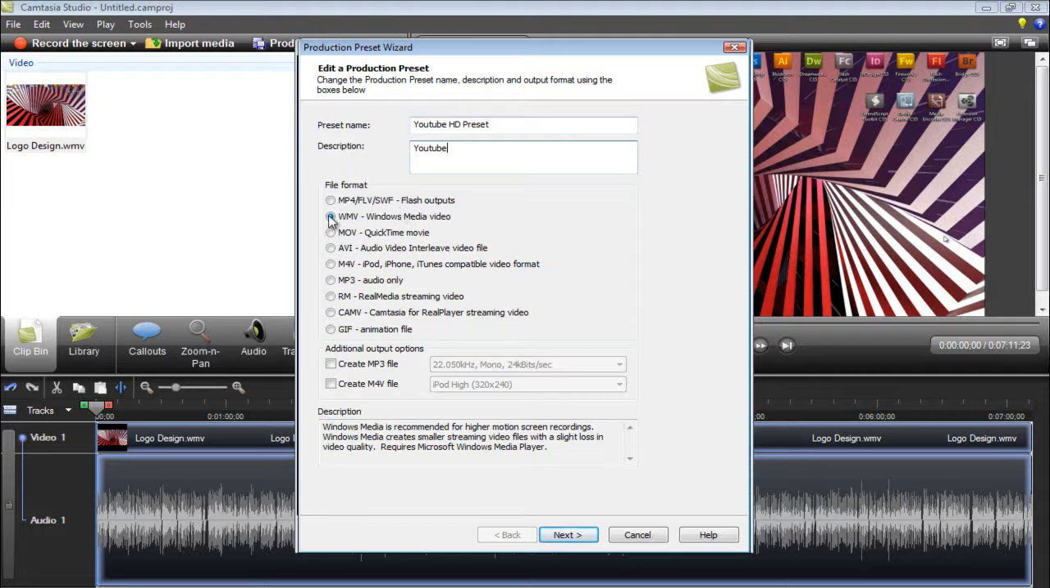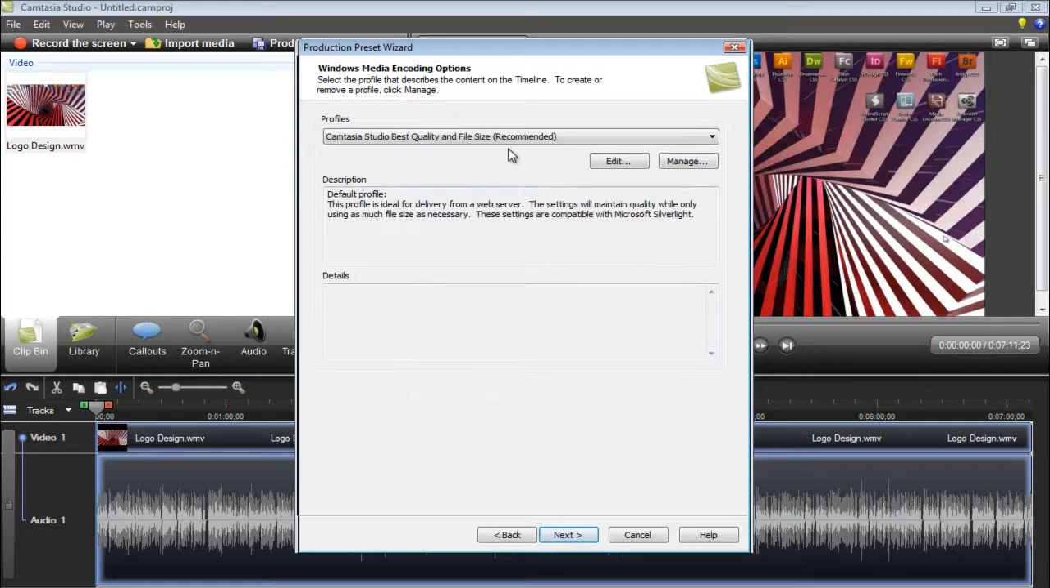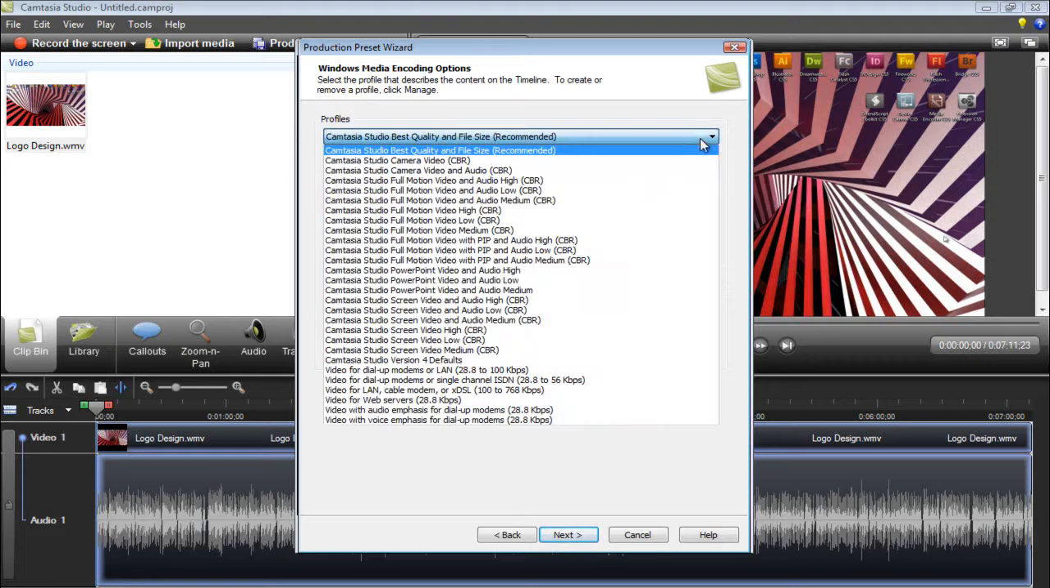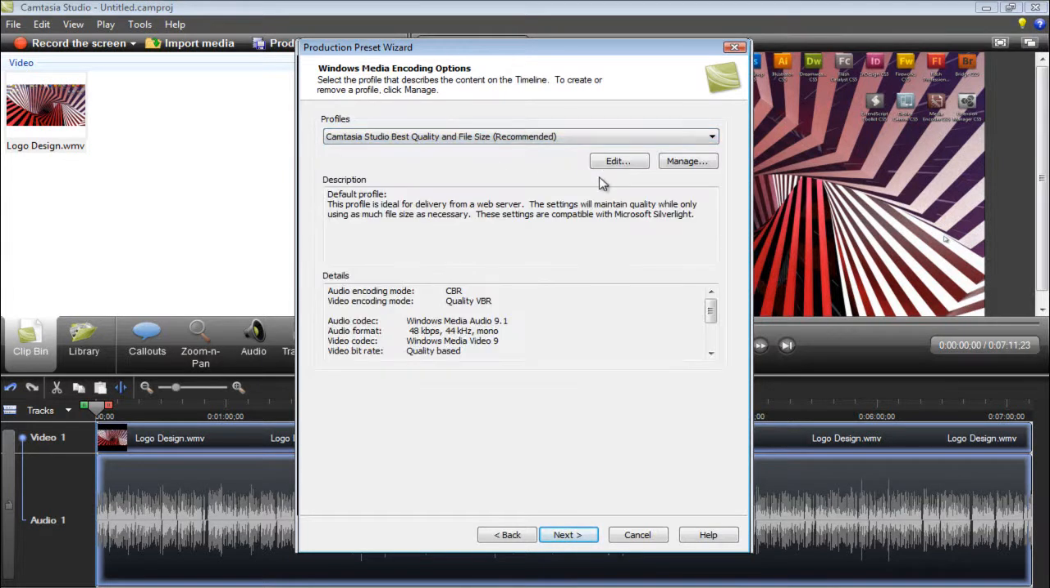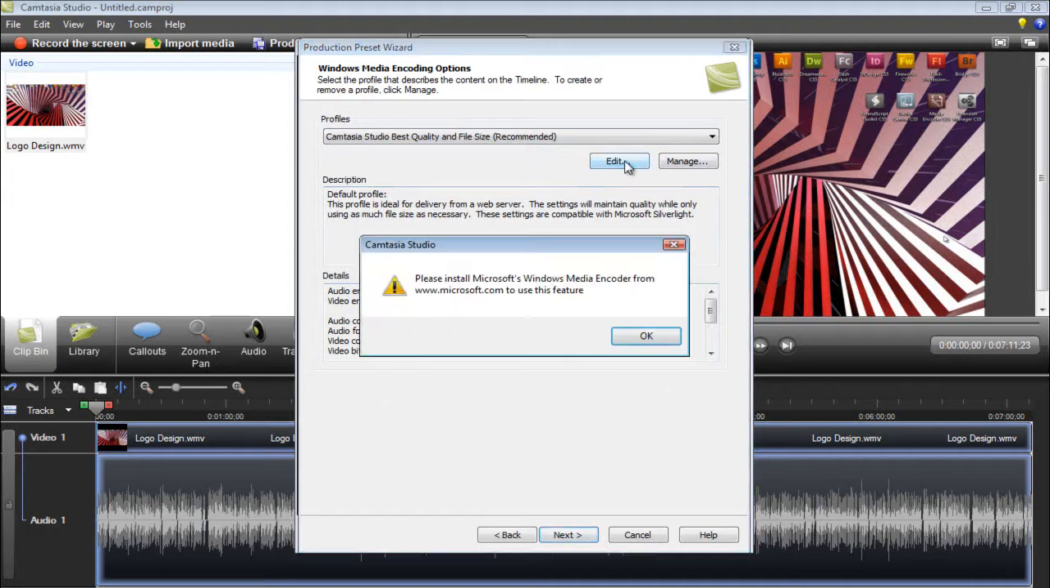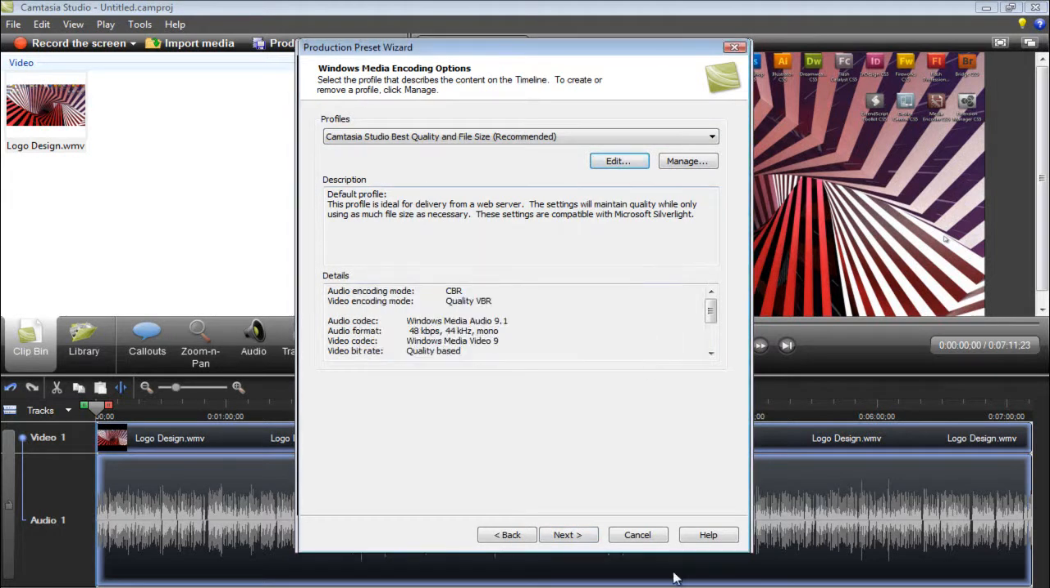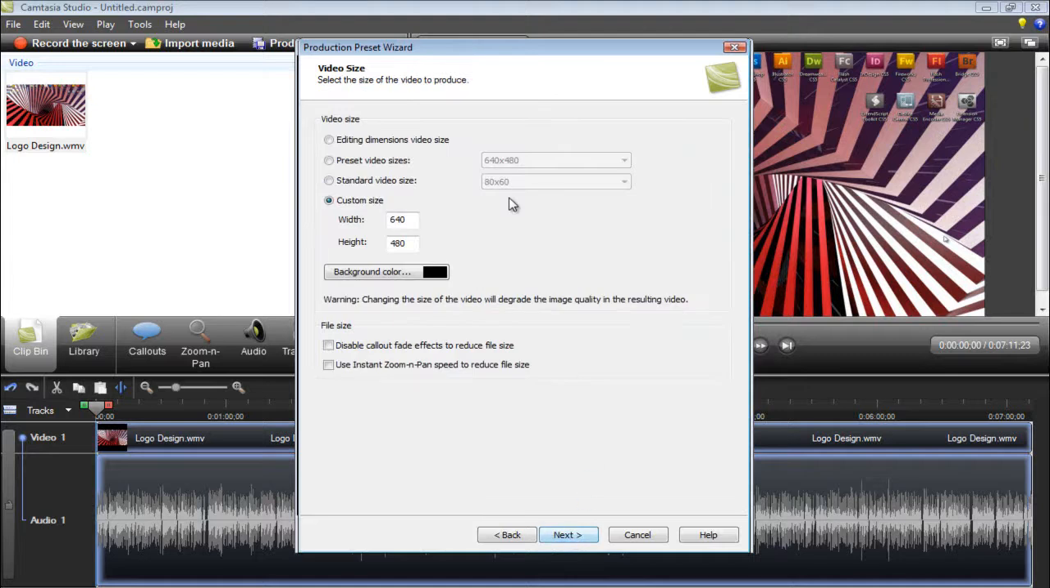Now this is probably the highest quality, lowest size file, and so you want to hit WMV, Windows Media Video, and you don't need to tick any of these additional output options, just keep them both unticked. Then hit next, and you want to go to profiles and set this to the top one, which is Camtasia Studio, best quality and file size recommended. We're not going to pop into edit, my bad, and just hit next.